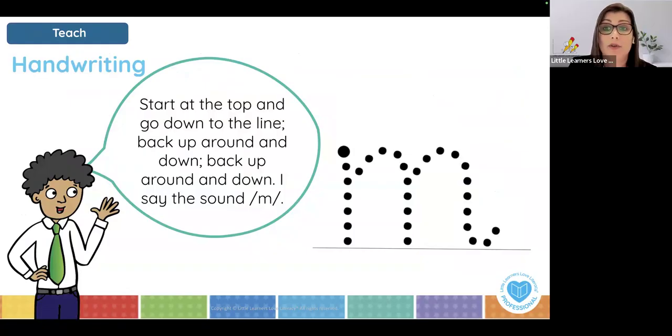You can see the description on the screen based on the Sassoon infant font, and this is our preferred font at Little Learners. However, we do have individual state fonts that you can also use. Little Learners Online has video support to assist you with modelling this to your students.